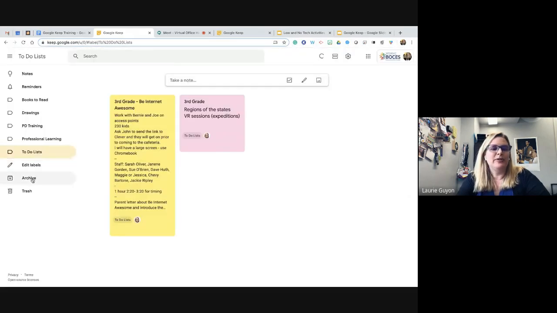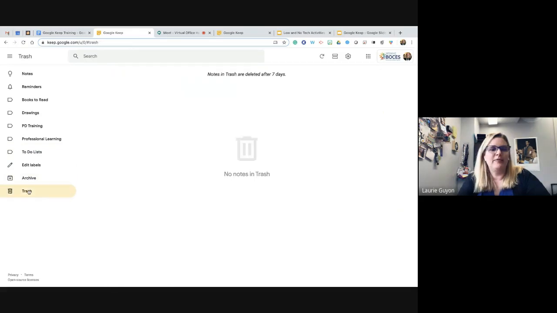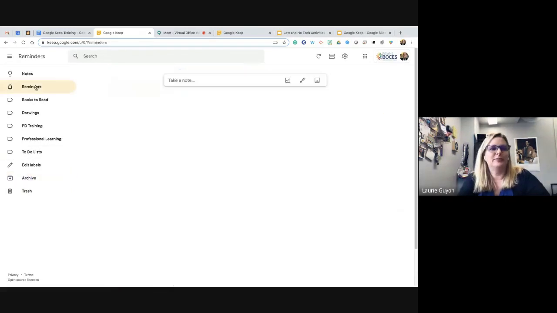Here's where you can also find your archived notes. So anything that you've gotten rid of will show up there. And then you can obviously get rid of things in your trash, but it's deleted after 7 days. So I tend to save it in my archive. That way I can always pull it back if I need to. So let's go back up to the top with the notes.